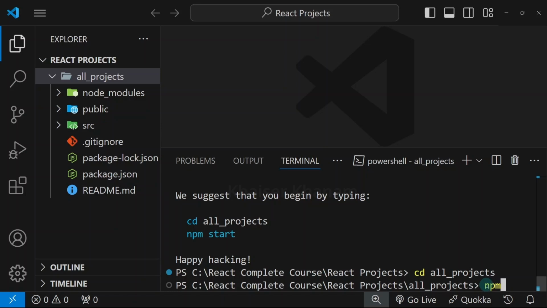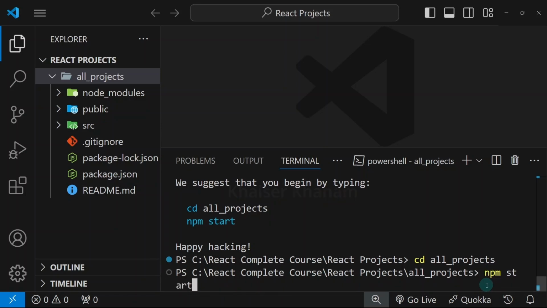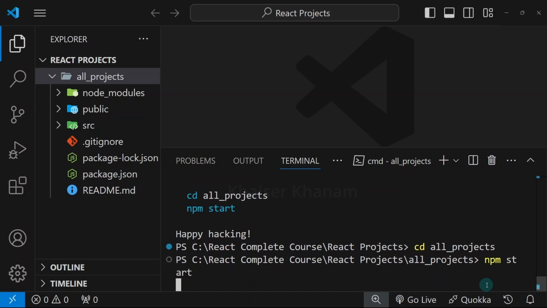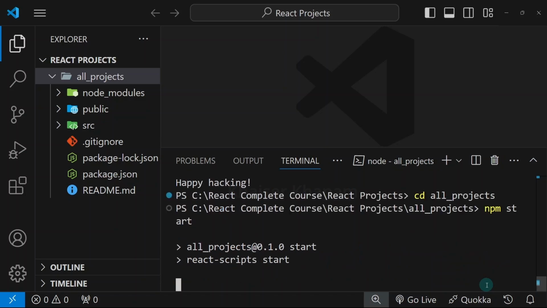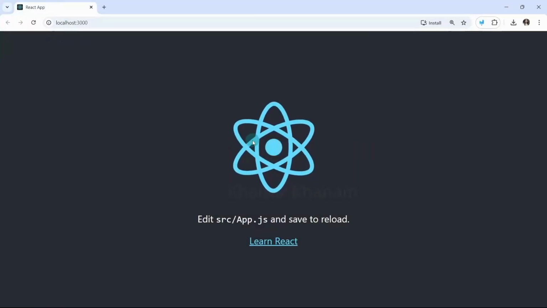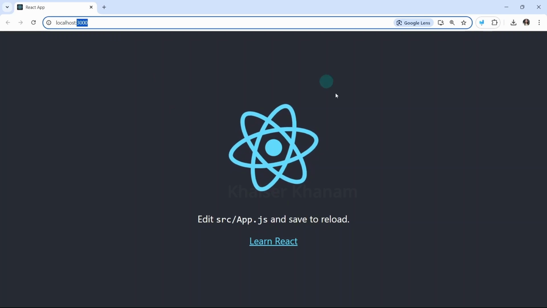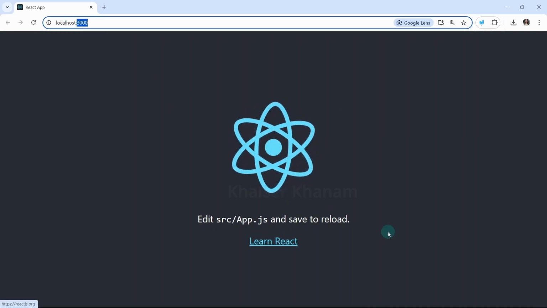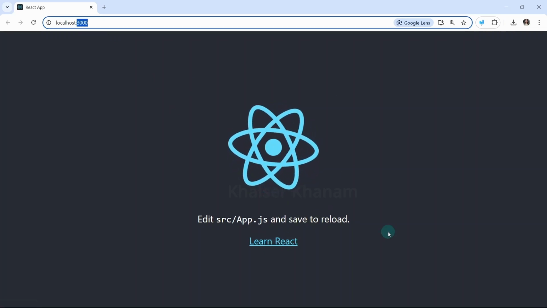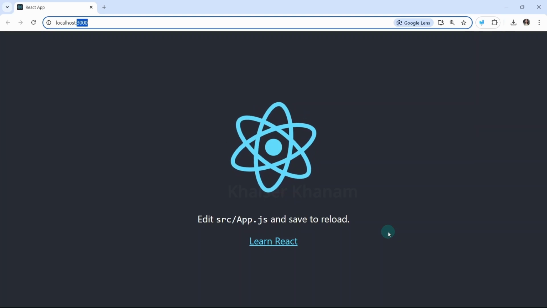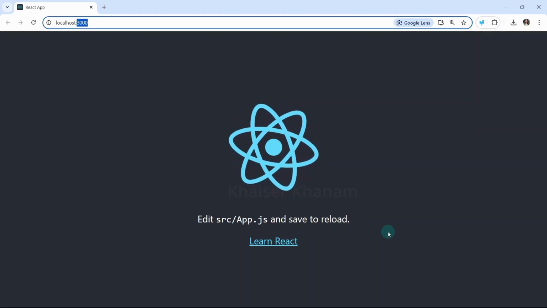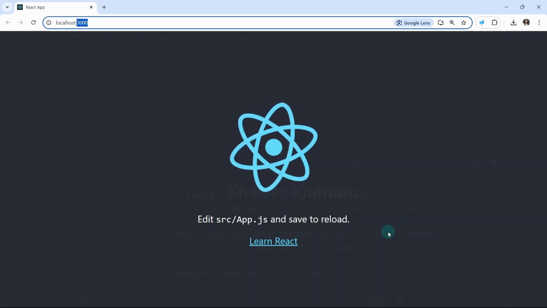Here I will write npm space start. Hit enter. Now it is going to start a development server and a React app will be started. And this is a React app and it is running on port 3000. When you click on this, you will be redirected to the official documentation of React, which will help you in every step once you have started with React.